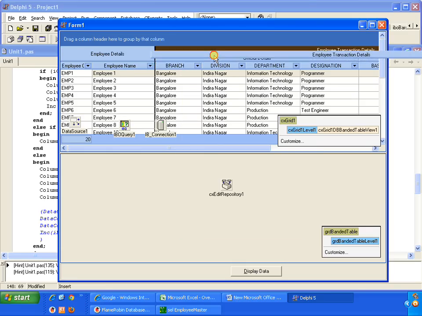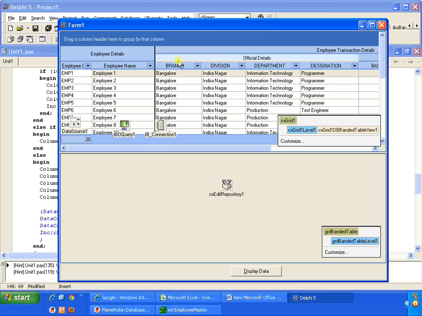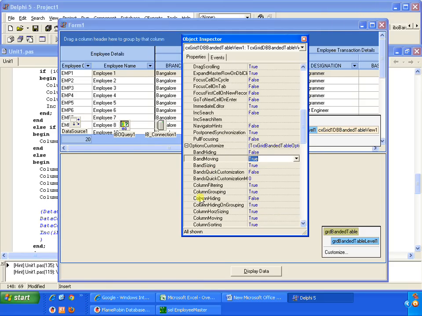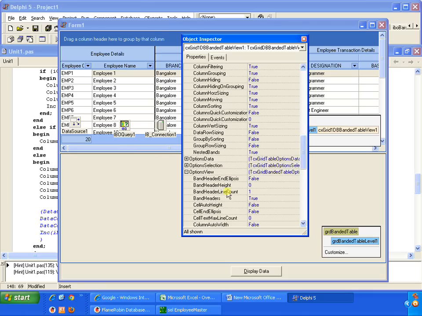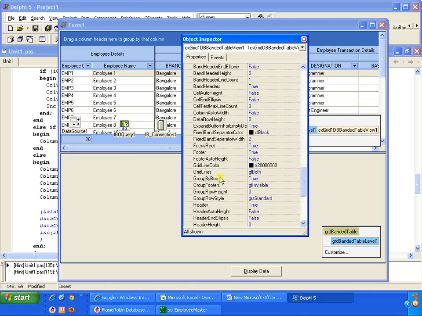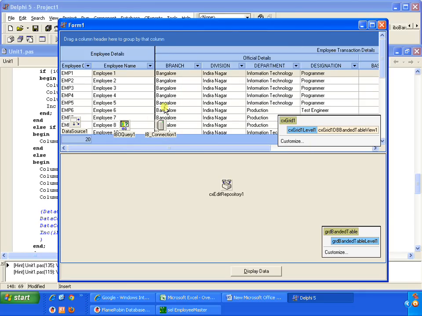Yeah, as you could see here, you could move the band anywhere. Since we have, as you could see, yes, we can move it. So by default, let it be as it is. Click on that. Yes, this property we have seen in our previous session. Option data, option selection. So I think the remaining properties we have seen here regarding our banded table view.